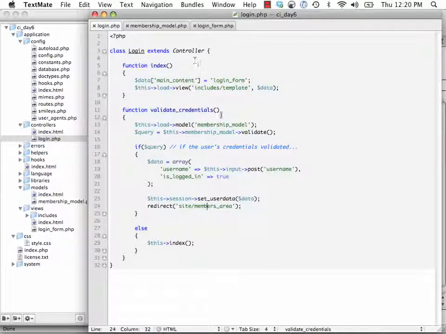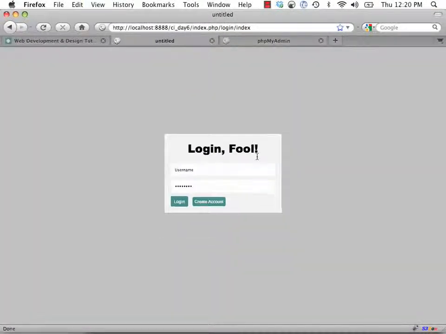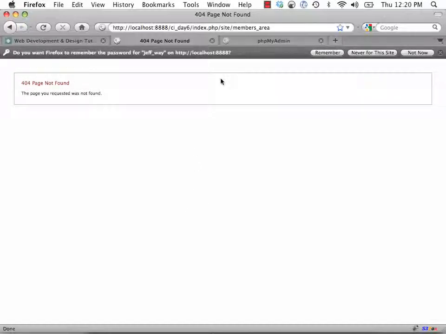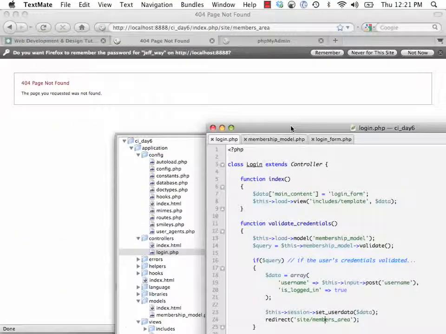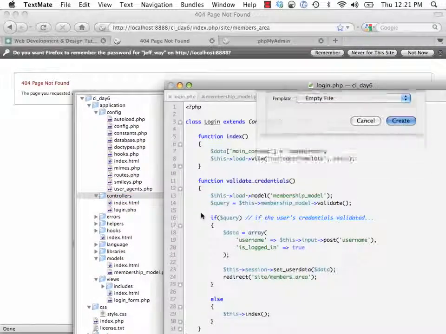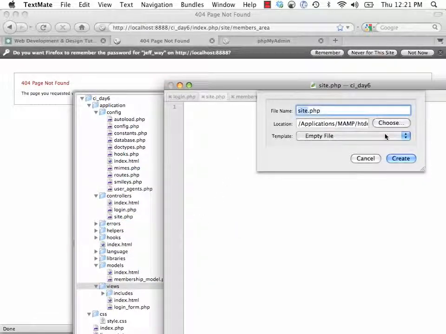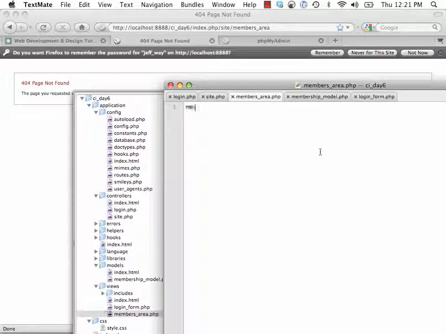So let's see if it works. There might be a mistake. Refresh the page, and for the username, I think I just did Jeff_Way and Jeff_Way. I'm going to click login, and it did work. See, it checked the database and it found something. Now it tried to direct us to a page that we haven't created just yet, so let's go ahead and do that. So we're going to create a controller called site, and we're also going to create a view. And in this view, we're not going to do much, so we'll do members area.